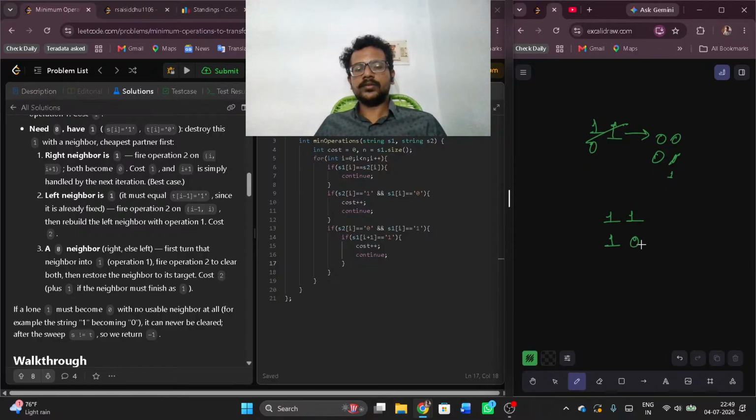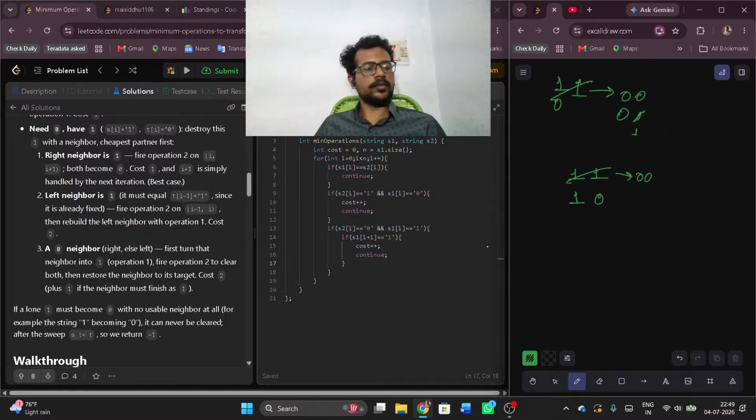1 and 0. How do I change it? Change both of them to 0, 0. Right? Since it is already, first fire operation 2 on I minus 1, I, then reveal the left neighbor with operation 1. So 0 and 0 already match 1, 0. Then 0 and 1 will be changed like 1, 0. So operations will be 2.